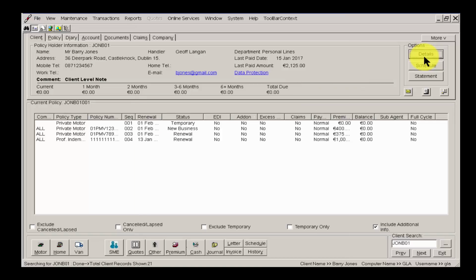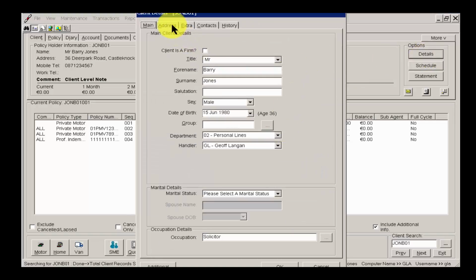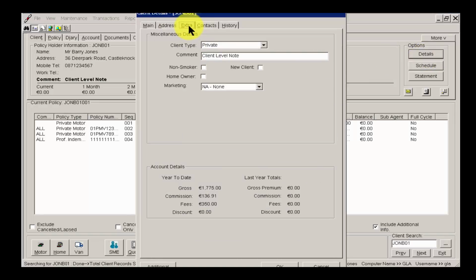If you click onto details, you can get back into their personal details and make changes. You can see here at the moment is a client level note. That's basically here. So I clicked on details, extra, and there's your note. So if you wanted to put a high level note, and I mean a high level note, to mark a file, say for example there is a debt on the file and you don't want to do business with the customer until they pay it, this is basically where I would put that particular note.